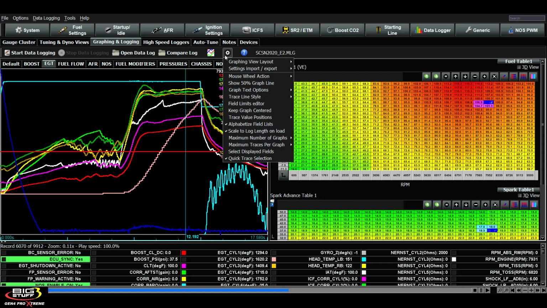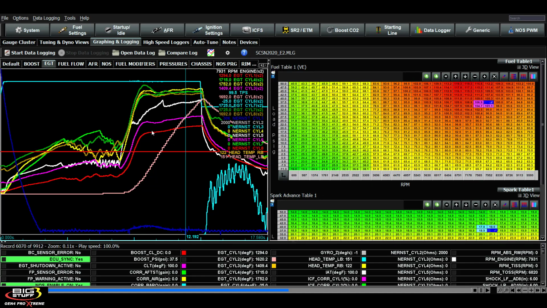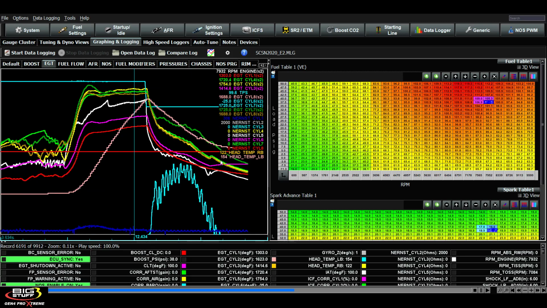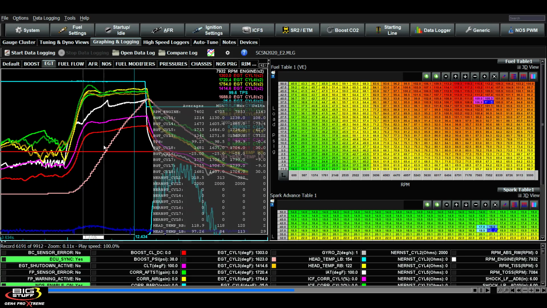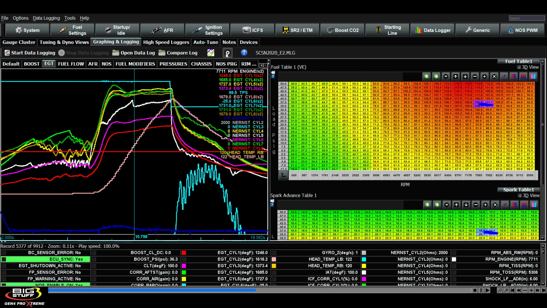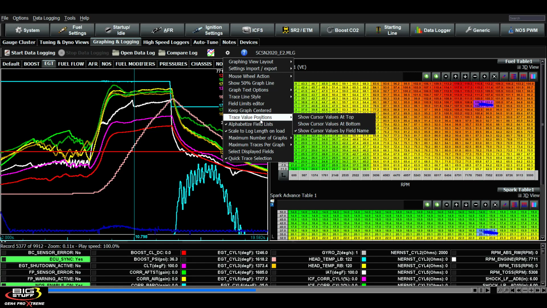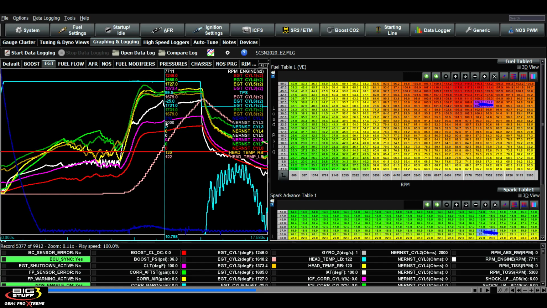The keep graph centered option, basically what this does is it'll lock the graph into the centered position for you. I like to be able to move around with it and do stuff, so I do not use keep graph centered. The trace value positions, okay, basically what this does is lets you show the cursor values right here with the points itself.